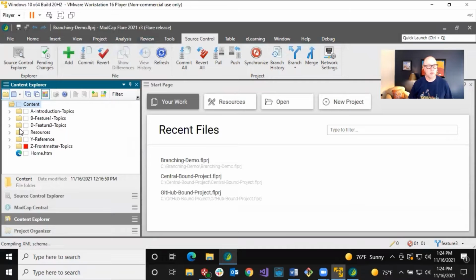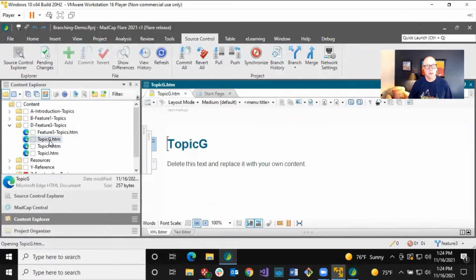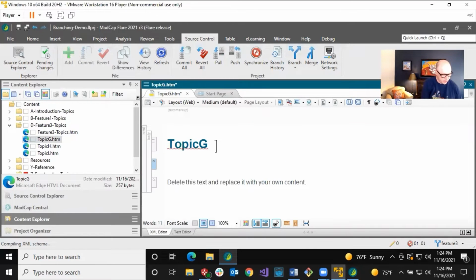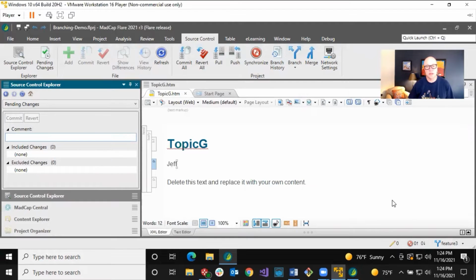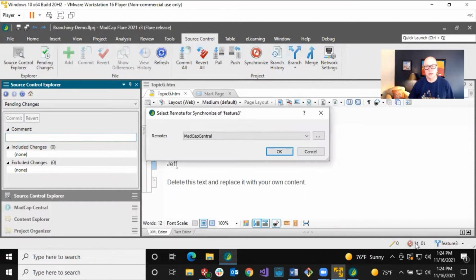Go into the Content Explorer. I'm going to expand this folder that has our Feature 3 topics, and go into topic G. To begin, underneath the heading, I'm going to add Jeff's name. That's all I'm going to do. Save it, and I'm going to commit this, just put Jeff's name in the comment, commit it, and do a sync.